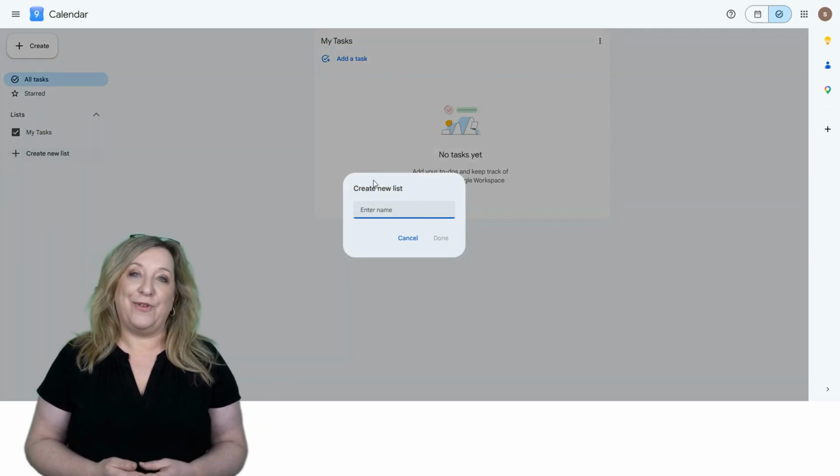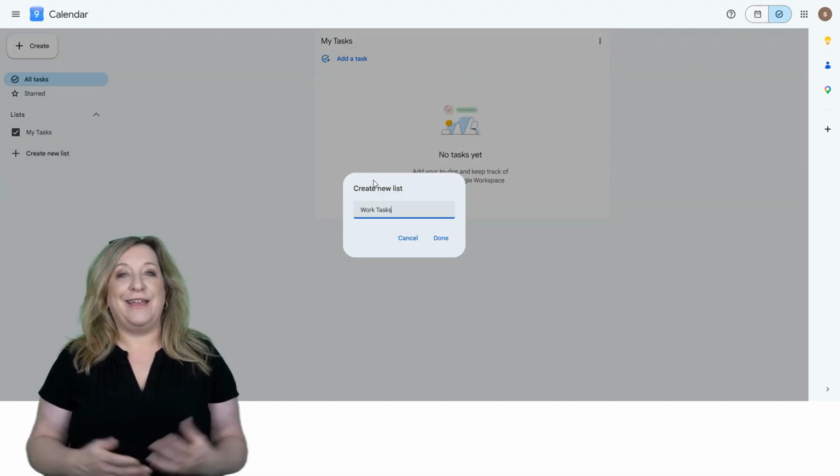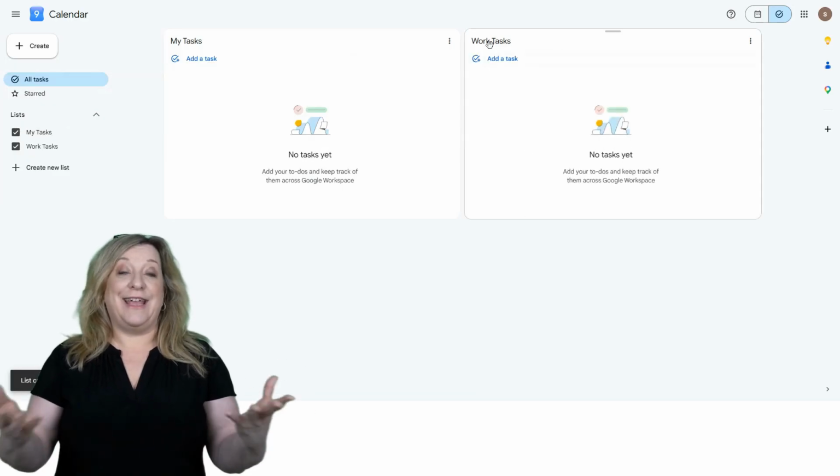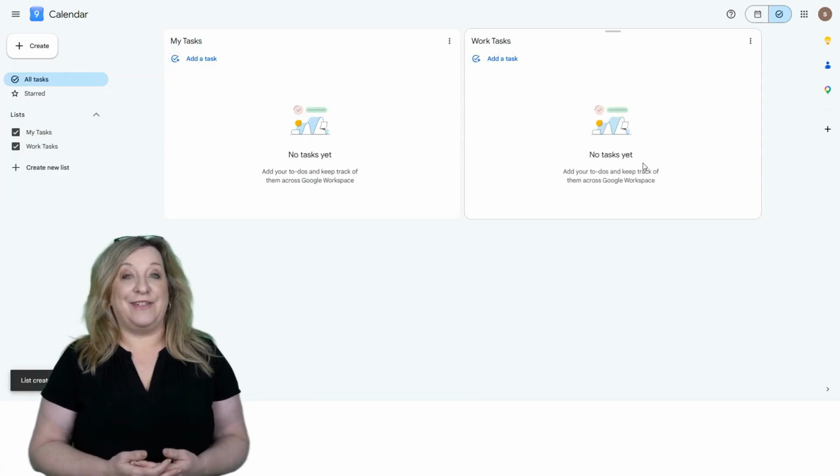For this example, I'll create a task list called Work Tasks. Now click Done. Once the task list has been created, I can begin adding tasks to it and managing related activities in one location.